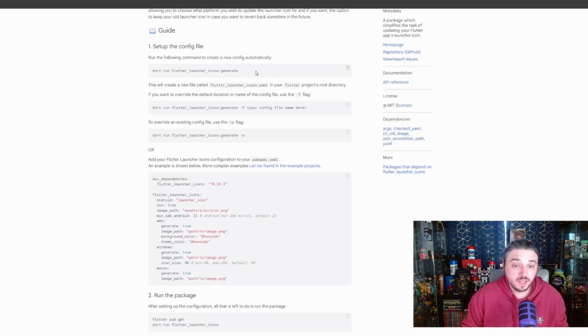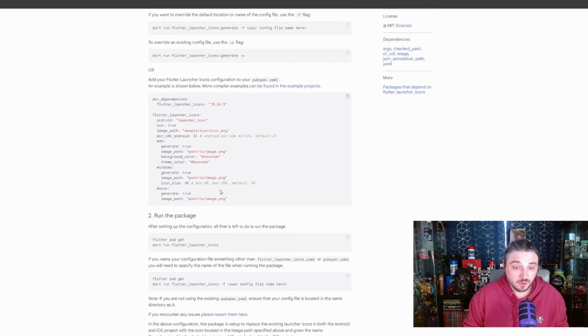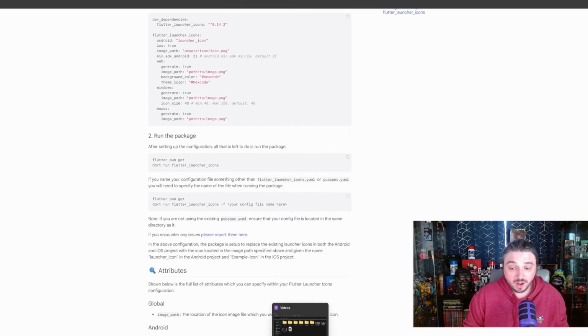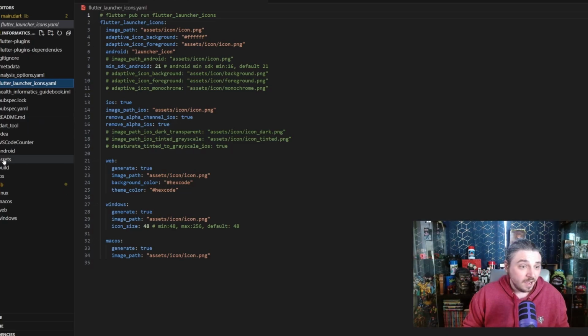Okay, so once we run dart run flutter_launcher_icons:generate, that will create the config file, and we can go in and add all of that information. Once we've done that, we can just run flutter_launcher_icons, and it will generate all of the corresponding icons. We can actually go and look at those in each of the different directories.